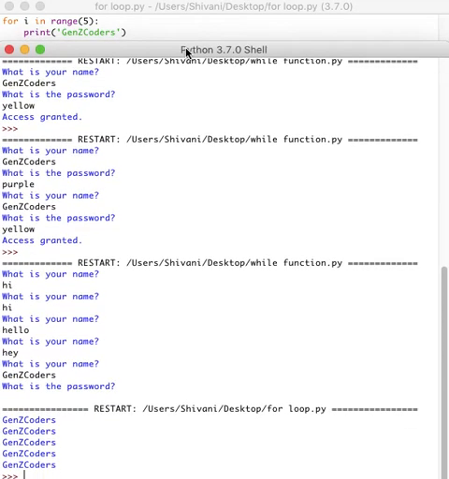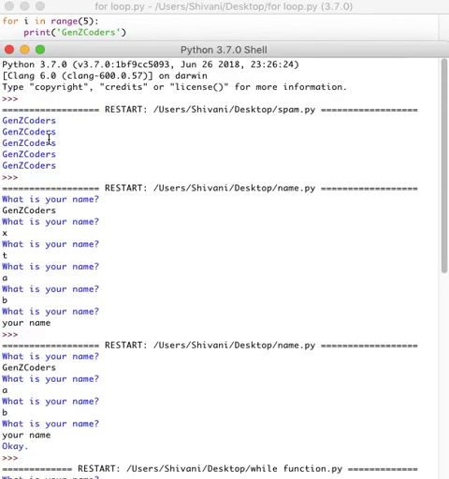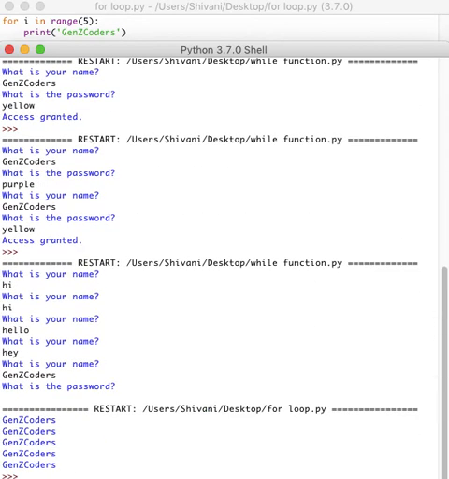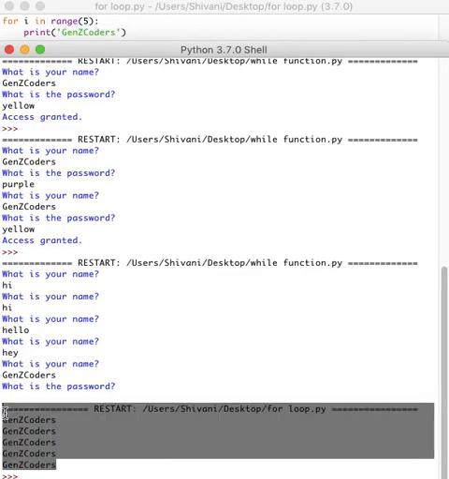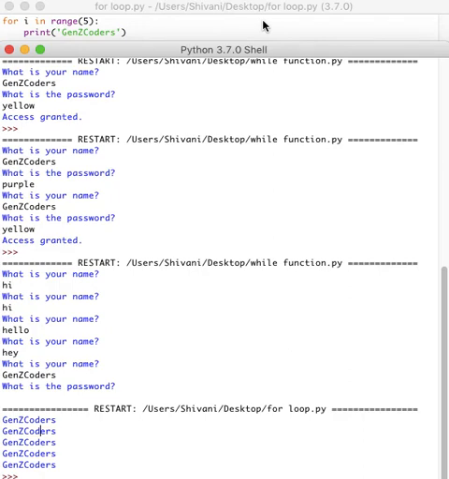Okay, now if we scroll up, this is almost exactly what the while loop, the first program that we created, output. It gave us Gen Z coders 5 times. And this for loop is doing the exact same thing. That's because even in the while loop, we set a condition that specified a value. Now over here, what the for loop is doing is literally specifying to do this 5 times. I don't care if it's less than 5, greater than 5, no. Just do it 5 times. And that's exactly why Gen Z coders has been printed 5 times.